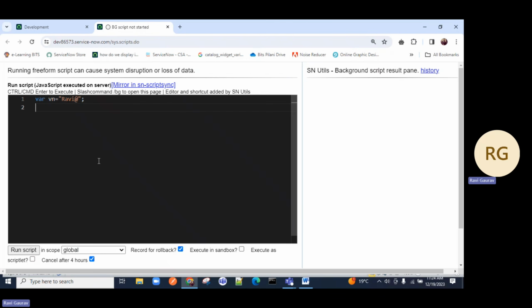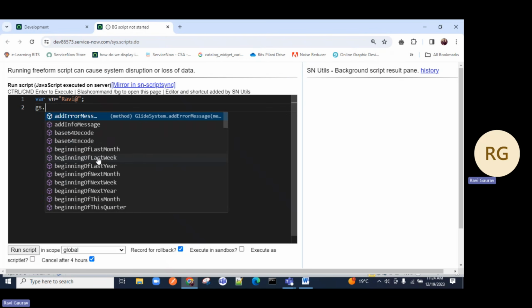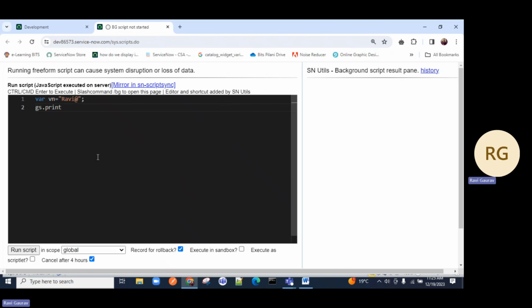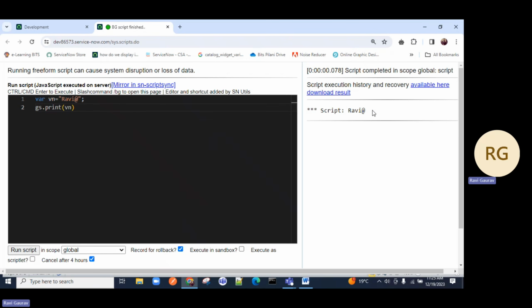And if you want to know whether this is a string or not, ServiceNow has one more option to tell you. How? Just think. If I just print with gs.print, what is gs? What is print? I have explained in my previous video, you can go back and check. So print, let's say vn. If I run, it will print Ravi at the rate.